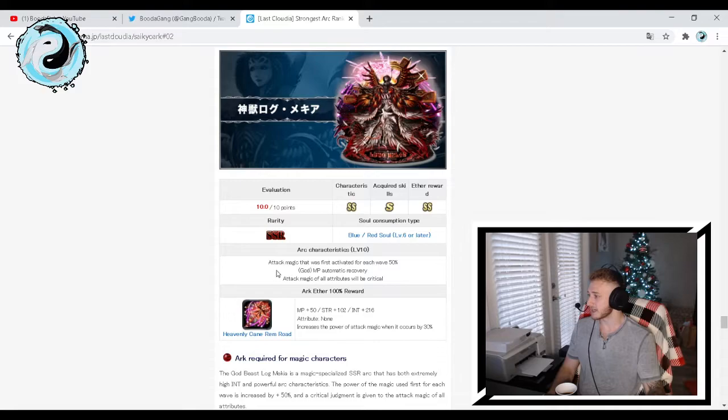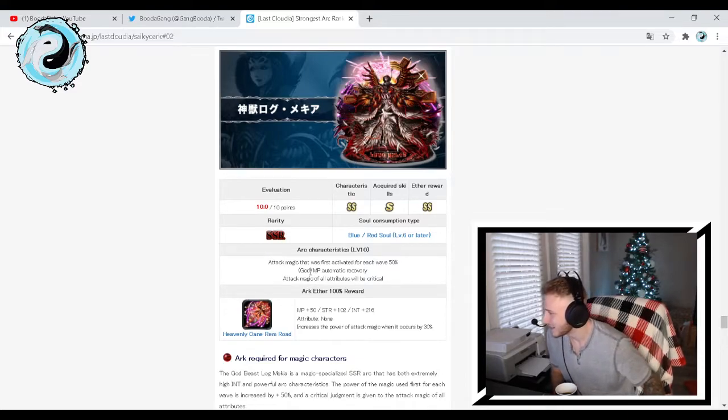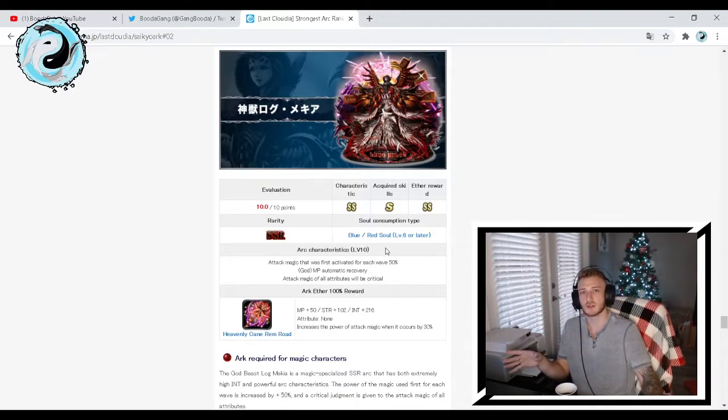Okay, good to know. This is an SSR. The characteristics at level 10: attack magic that was first activated for each wave 50%. Huh? Attack magic that was first activated for each wave. Okay, so the first magic skill that you use is going to have a 50% increase? Or 50% MP automatic recovery? No, okay, these are three separate lines. Goodness gracious. So, the first magic skill that you play is going to have a 50% increase in effectiveness.